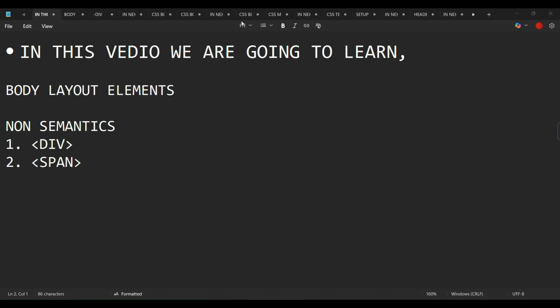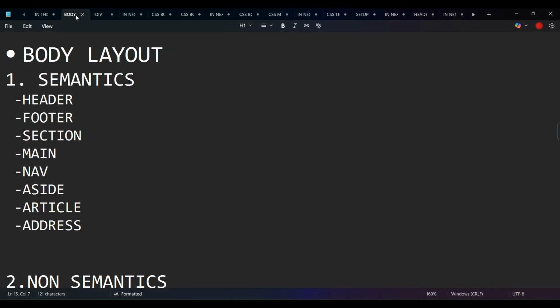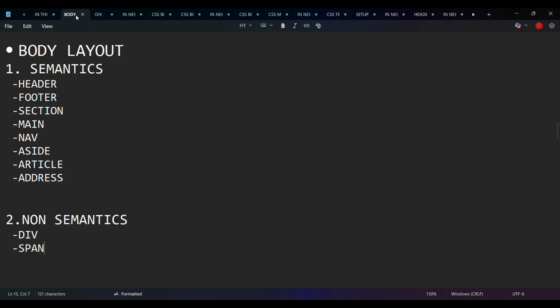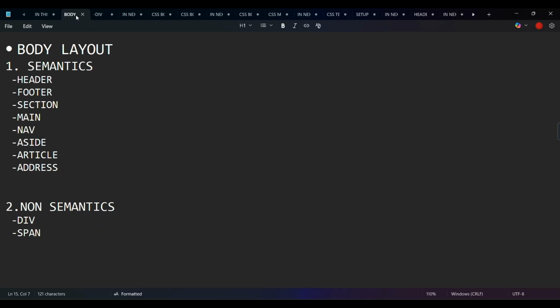In this video, we are going to learn body layout elements, in which the non-semantic div and span. Before starting this, I will give you a brief explanation about the body layouts. Body layouts are generally classified into two types. One is semantic, the other is non-semantic. In today's topic, we have the non-semantic div and span. After completing this, we will start with the semantics. So as of now, we are doing the non-semantics.